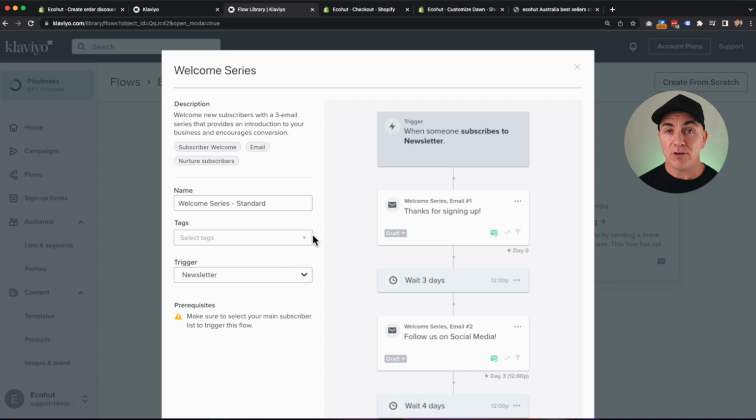And what this is, is the email that the customers get when they actually sign up to your list. So when they fill out that form or when they subscribe on Shopify. Let's click create. Now Klaviyo gives us a whole heap of templates that we can use here, so we don't need to build things from scratch. So they're giving us this welcome series standard. So let's choose this one.